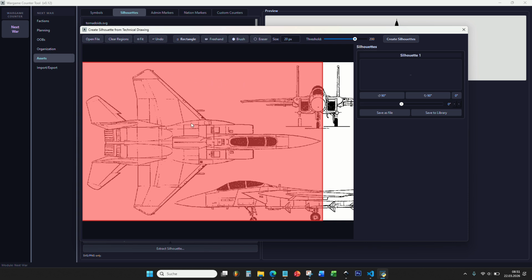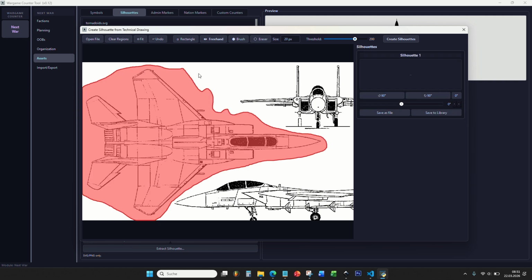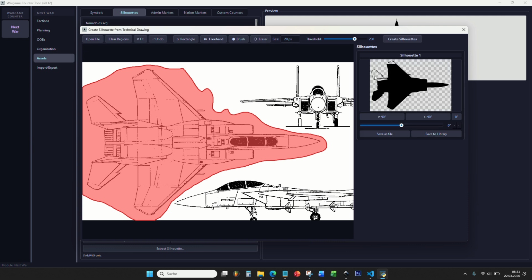So for silhouette images like this, you can select freehand, and with the freehand tool, you can now, with your mouse, scroll manually around the silhouette you want. So you just go around, drag along the line manually. And now you see that the selection follows your mouse movement, and now you can create silhouette. But if we create the silhouette now, we'll instantly see the second problem that may occur. So let's create it. And now you see that the silhouette is not perfect.